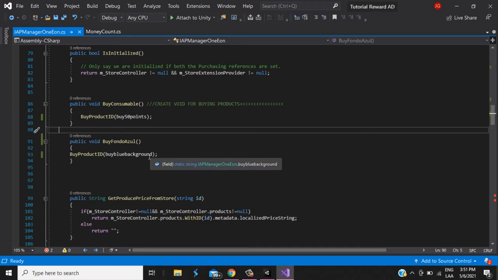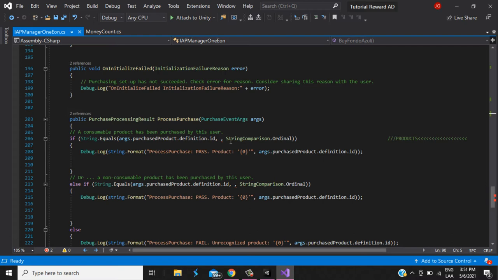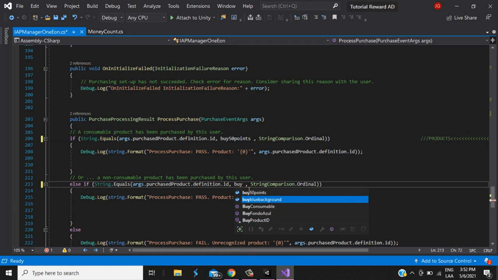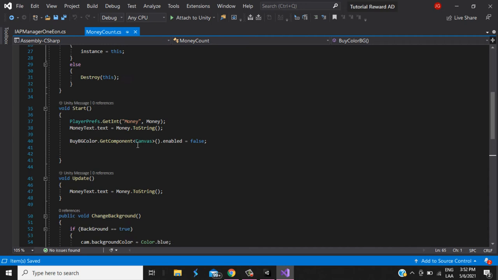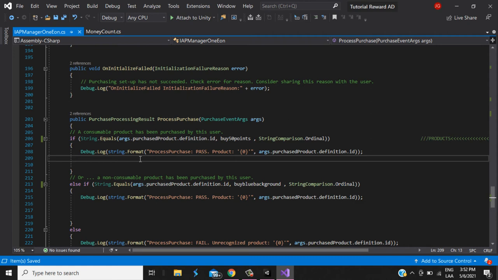And now, here, we are going to put what we want to happen when we buy the products. Here, in the process, buy at ID, buy 50 points. Here's the 50 points. And here is the buy blue banner. Now, inside this if, here we are going to put what we want to happen, the code that we want to happen. So I want that when I buy the 50 points, if this script is just for the example, we don't need that. Buy the 50 points. So I'm gonna put give 50 points. So money plus 50. Alright. So I'm gonna put that when I buy the 50 points.